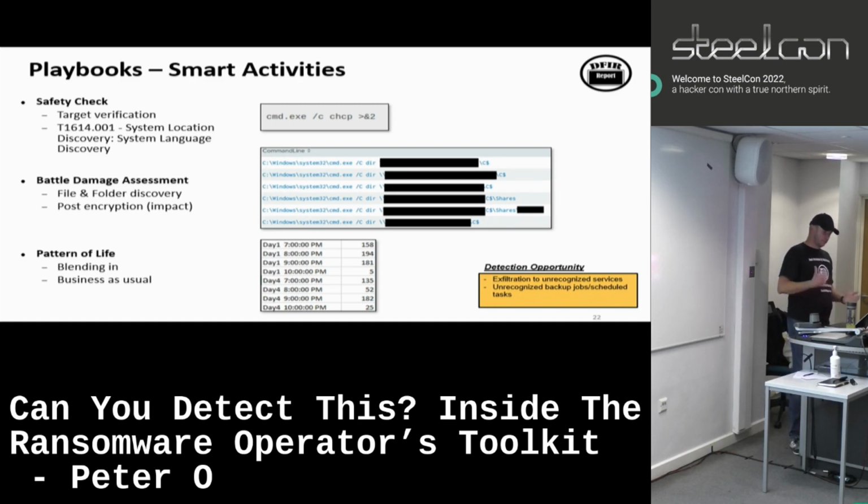Pattern of life, exfiltration. In some cases, we've seen blending of activities where they've tried to exfiltrate data over several days with gaps and over hours. So again, fairly smart. So it's not a bulk data upload coming out, which would be very unusual.